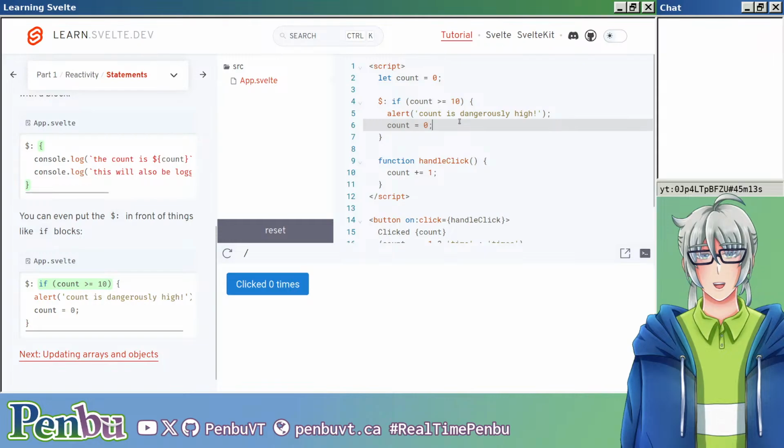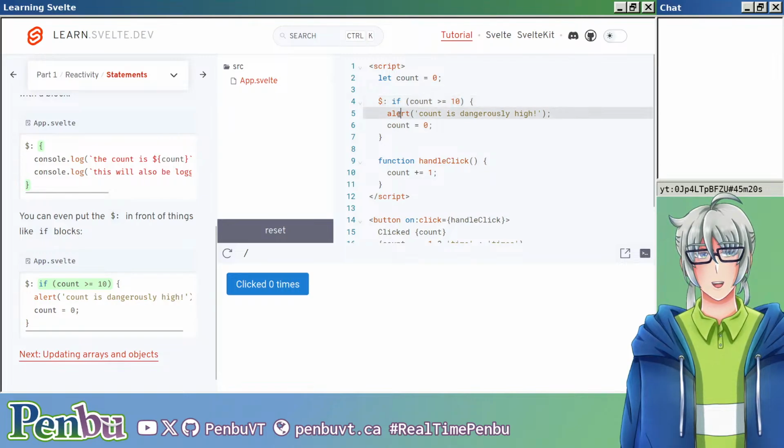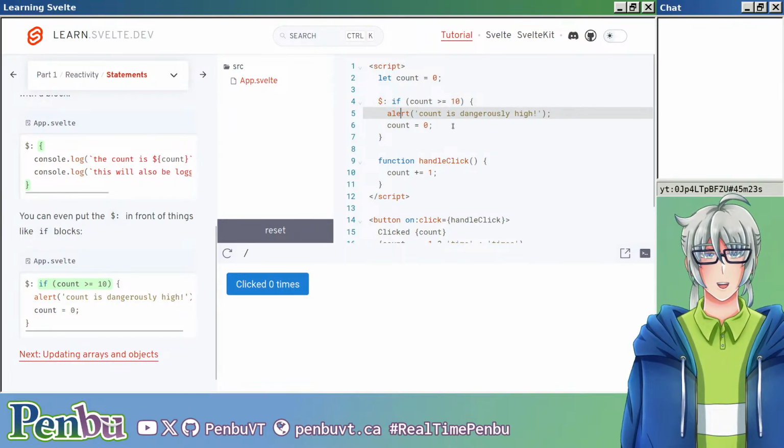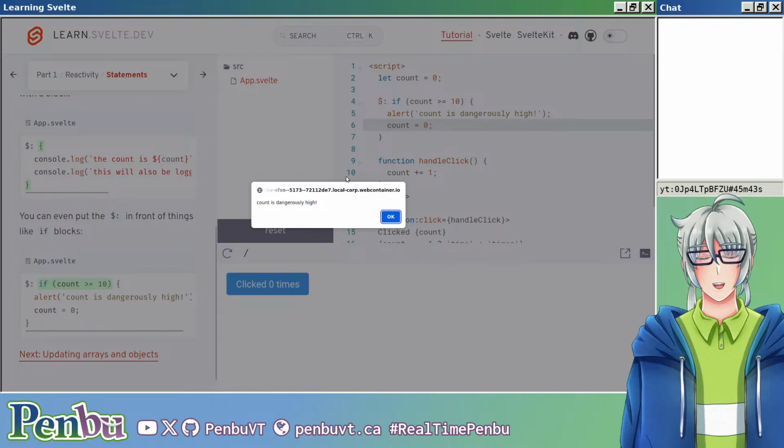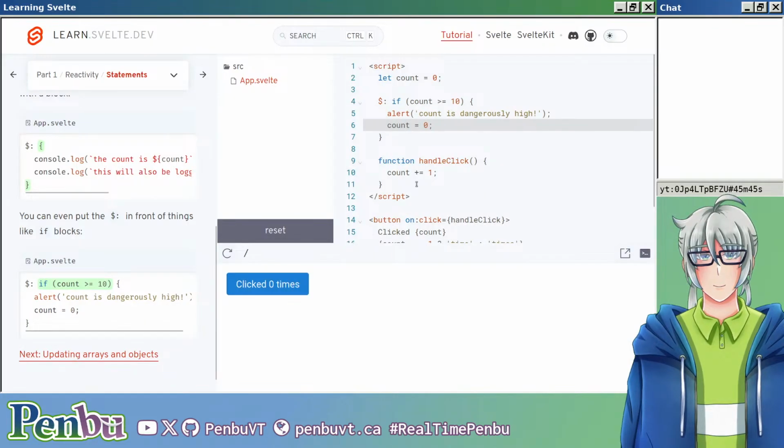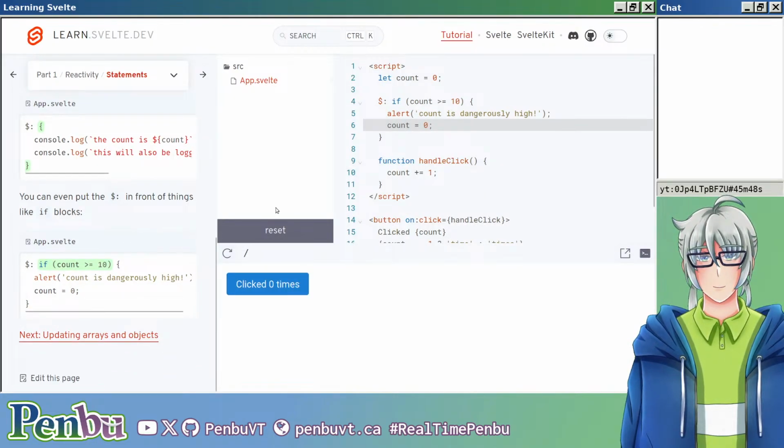So what are we doing here? We were saying that we increment count until we reach 10, and then we do a browser alert, and we reset count back to 0. And so we click until we get to 10. And when we click one more time, we expect to see the browser do an alert, and then we go back to 0. Just like that. Okay.